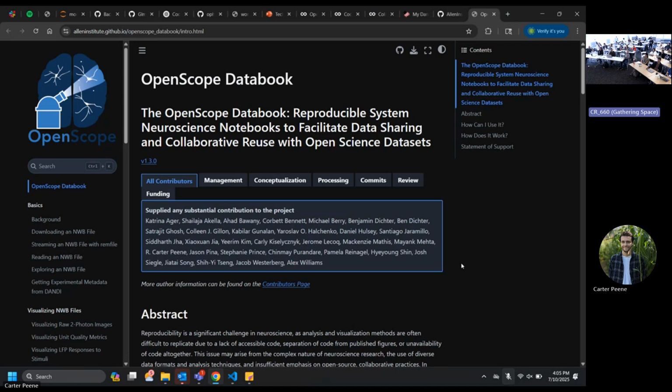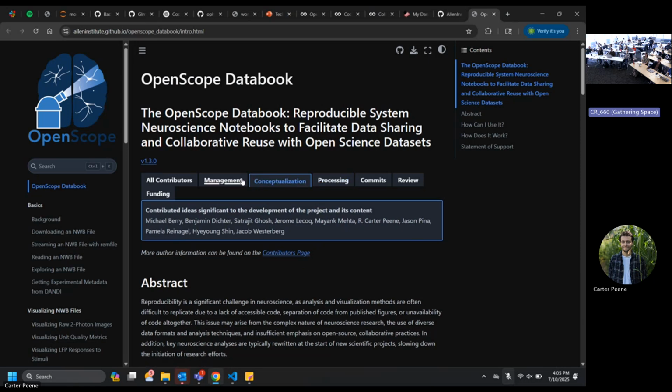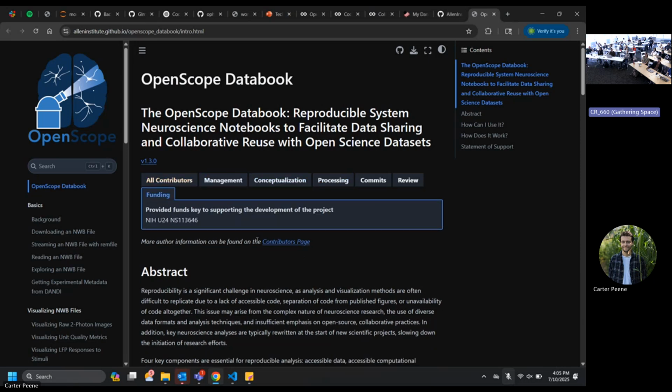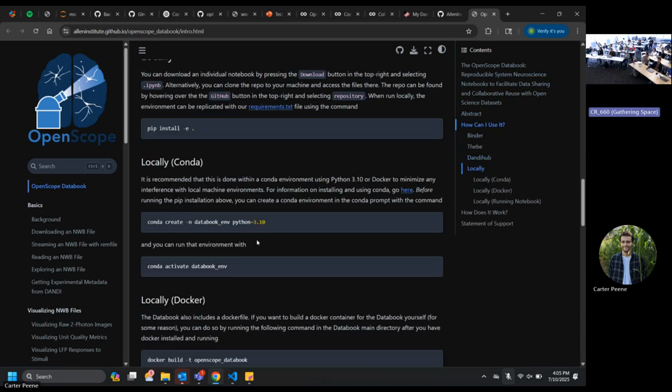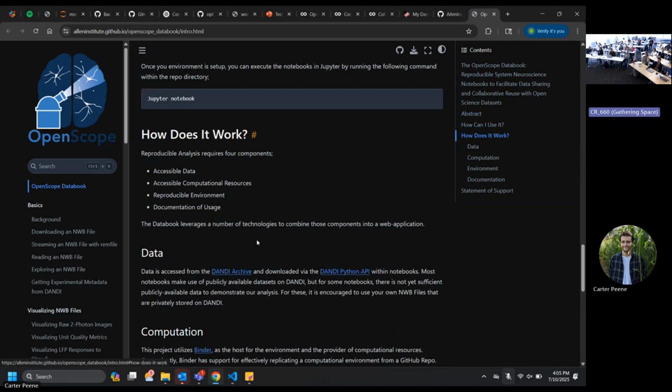So one thing about the Databook is anybody who makes a PR and undergoes our review system, gets integrated into the main branch, they automatically get added to this authors list, which is pretty cool. And we have different views of how different contributions happened. Here on the front page, we have an explanation of how to use it and more in depth.